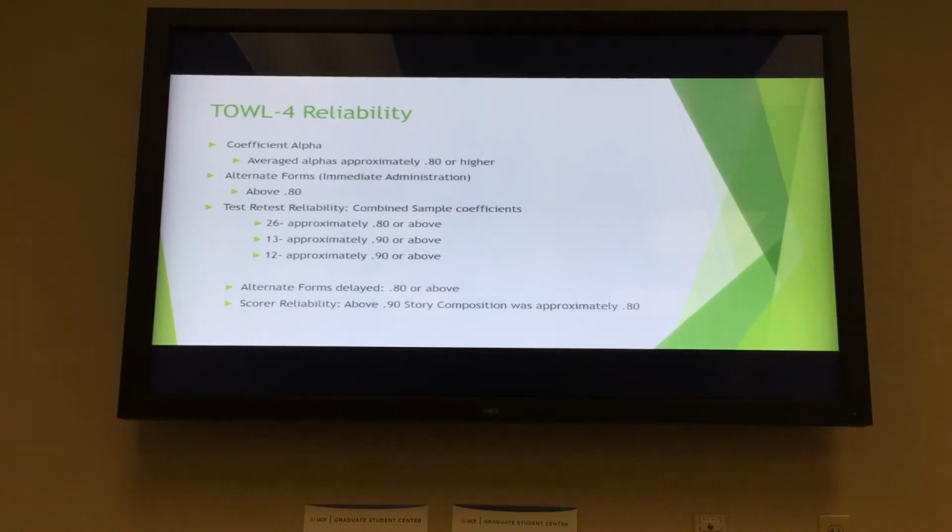So for the test, it was deemed to be at a desirable level of reliability. For alternate forms with delayed administration, this estimates the test error in regard to time and content sampling, and it's assessed using grade-based and age-based norms. So 9 coefficients were calculated to be approximately 0.80 or above, and the coefficients for spontaneous writing were too low to be deemed reliable when using grade-based norms. For score reliability, it was 0.90 for all subtests except the story composition, which was 0.80, so it was still good, so therefore score reliability was acceptable.